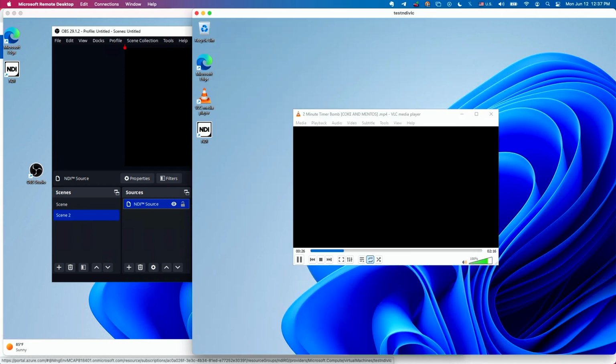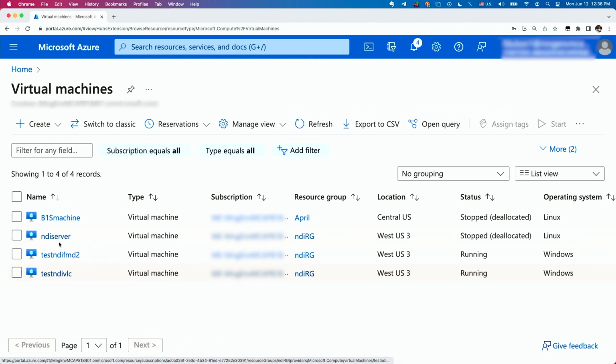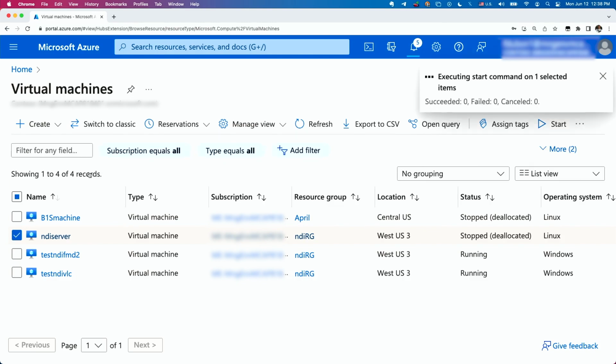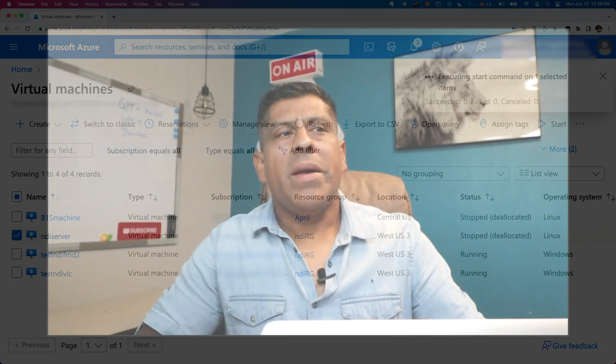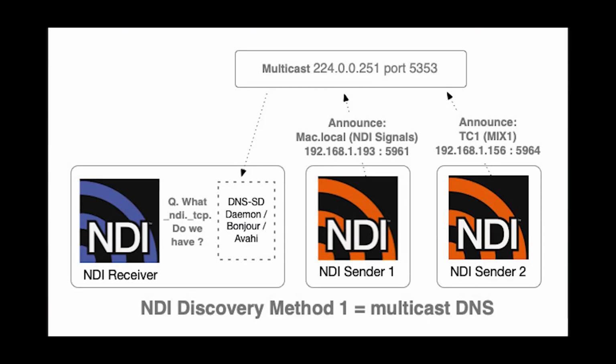So in Azure, there is no easy way to be able to do this with multicast. Remember, this is all multicast, because multicast is not allowed in Azure. So the only way that you're going to be able to get this to work is you're going to have what I have here, which is an NDI server. An NDI server is a Linux server that is going to be running the NDI discovery server. The NDI discovery server is centralizing that message, so it turns from a multicast into a unicast.